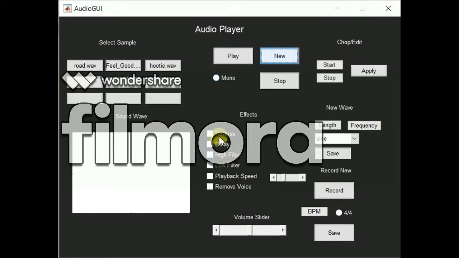So over here we have the effects. We have the reverse effect, the delay effect, the high filter effect, the low filter effect, the playback speed, and the remove voice. And over here we have a volume slider that increases or decreases the volume of the sample. If we choose, we click stop to just stop the music, and we have the option to play in mono because the default we are using is stereo. So we found that if you just want to do a mono play, you just click on the mono button. So let's just show some effects.